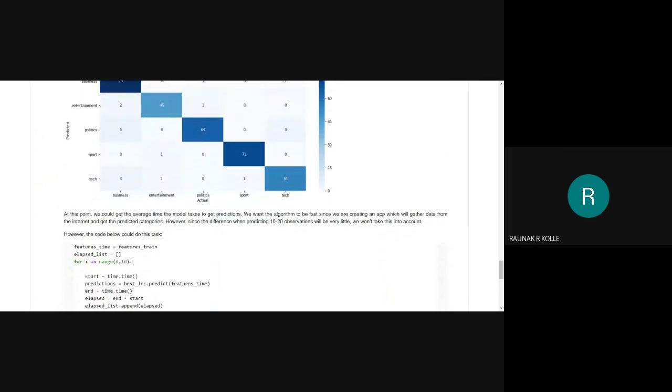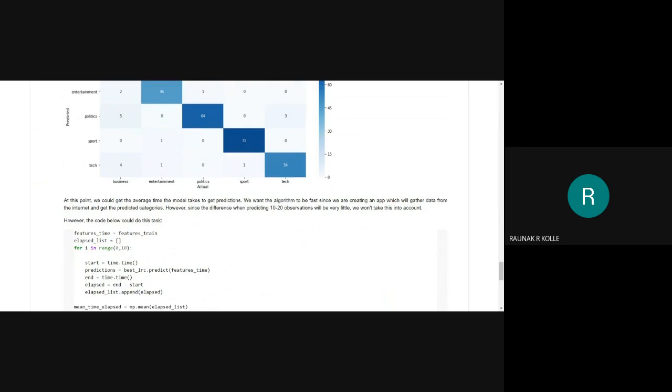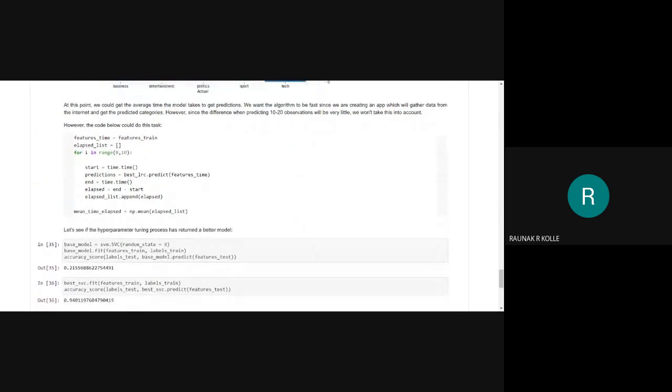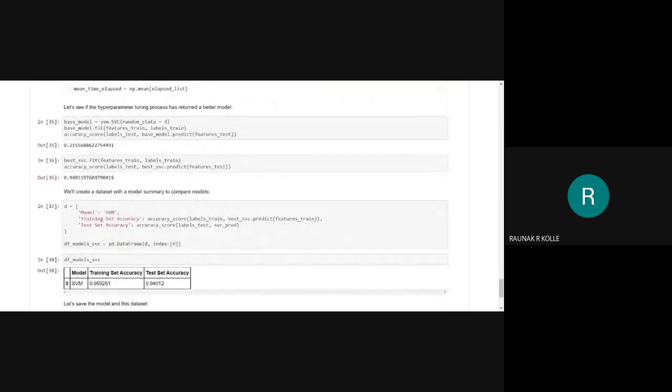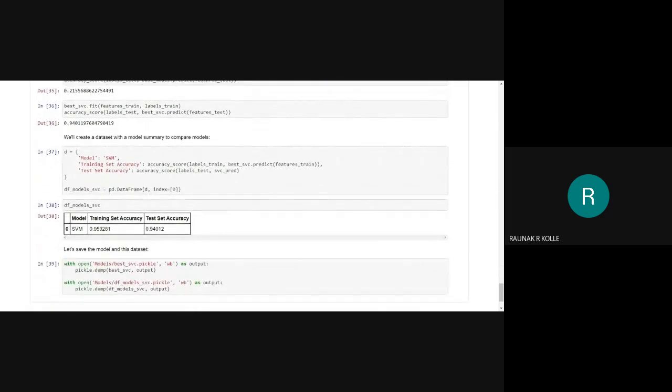At this point, we could get the average time the model takes to get predictions. We want the algorithm to be fast since we are creating a model that performs best with respect to the baseline classifier. We see that the model has a training set accuracy of 95.92%, and a test set accuracy of 94%.